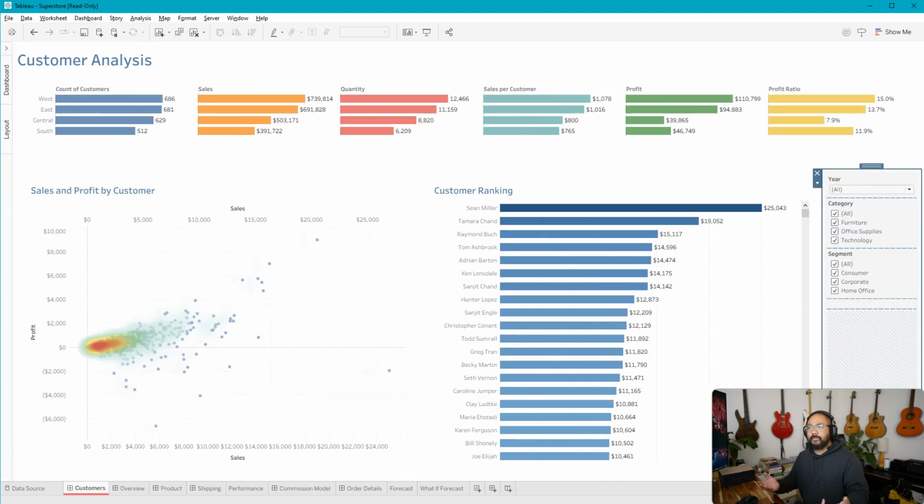So those are just some tips when it comes to cleaning up your dashboards. Get rid of the borders, add some spacing, make use of color, and make it tell a story.